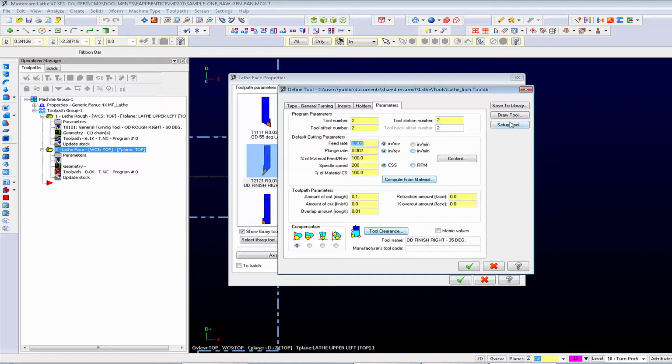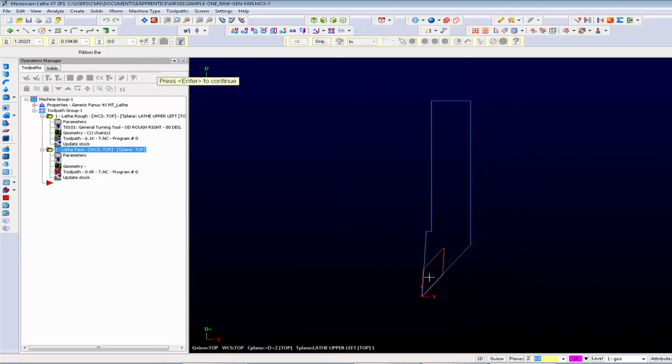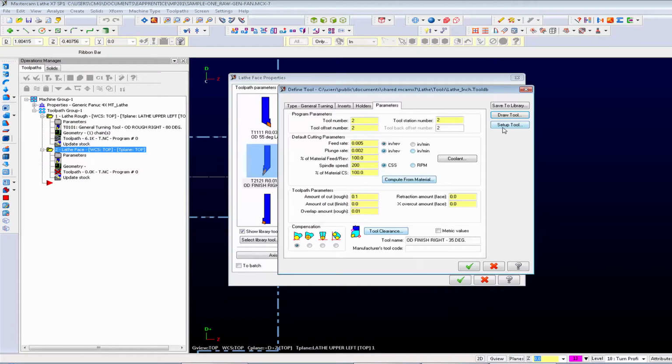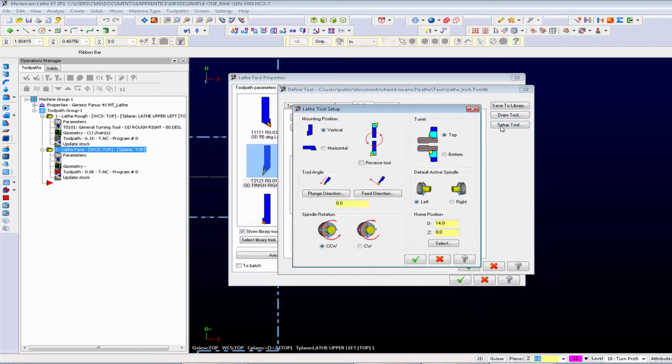Remember that the most important thing we can do while we're in the process of setting this up is click on the Draw Tool button, because this will show us how our tool is oriented right before we're about to make the cut. So with a combination of things like the holder side, whether we're on left or right here, and the settings that are in setup tool, right? We've got top or bottom, we've got left or right spindle, we've got horizontal or vertical mounting position, and we've got our spindle rotation.